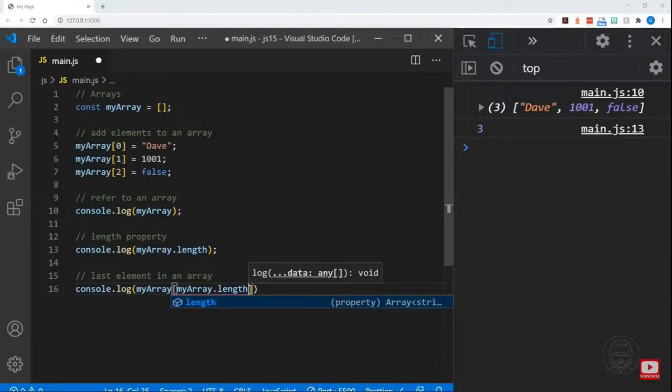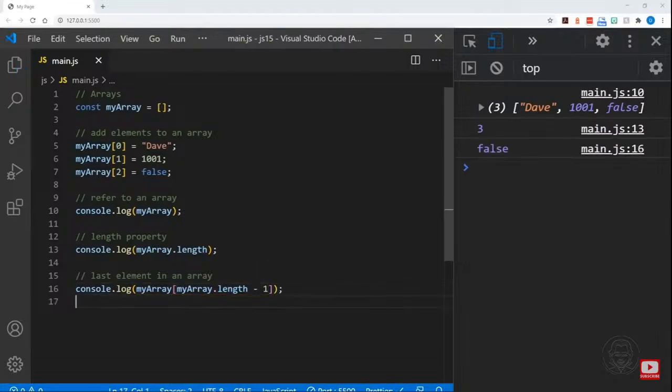However, we start counting at 0. So we have to say myArray.length minus 1, because actually our Boolean data is in the 2 position of the array. I'll save that, and you can see in the console, on line 16, we've requested the data from the last position of the array, and it prints false to the console.